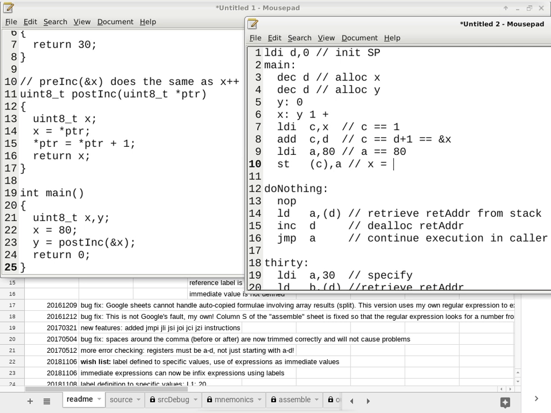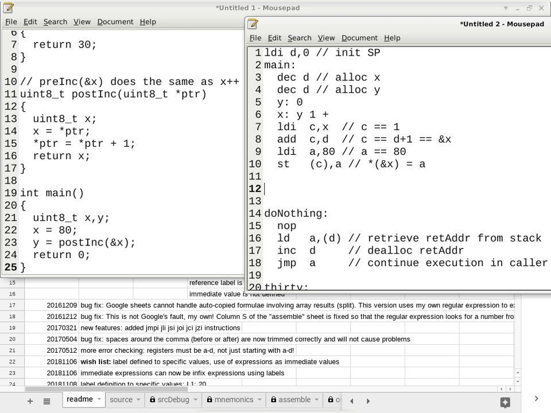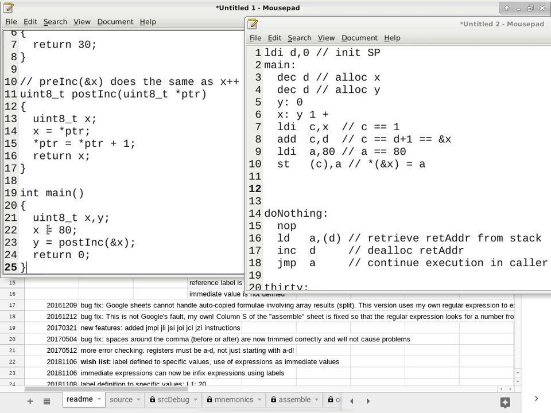To be more exact, this is what it's doing. Register C has the address of X, so there's the address of X, but store dereferences register C. So that's why we have a dereference operator here. And then what we use to override that location is just register A, and register A has a value of 80. So we are overriding local variable X with 80 in this case. So that would be the first line, or line 22 in main.